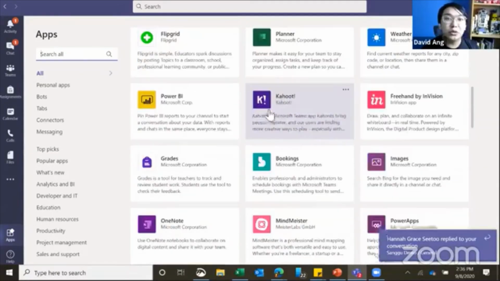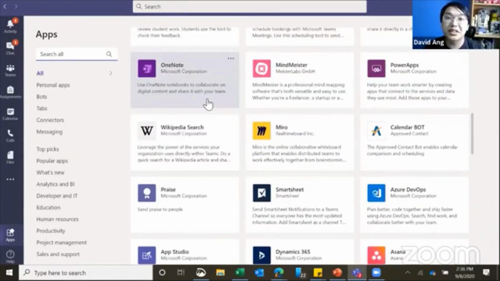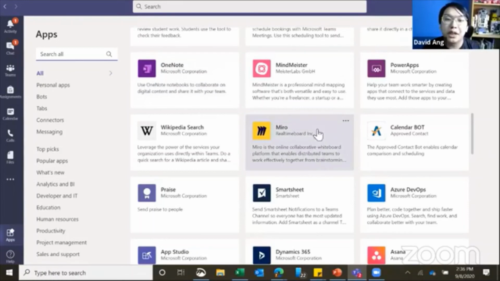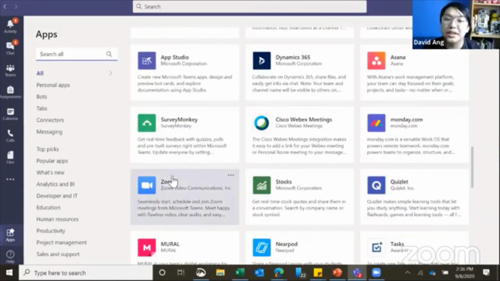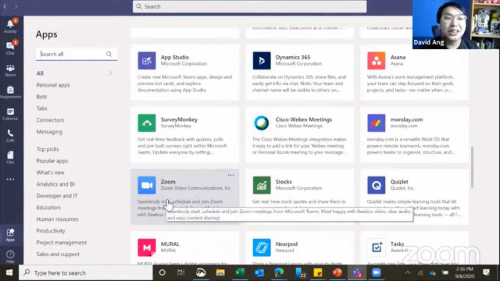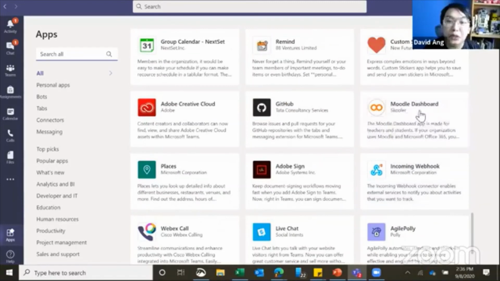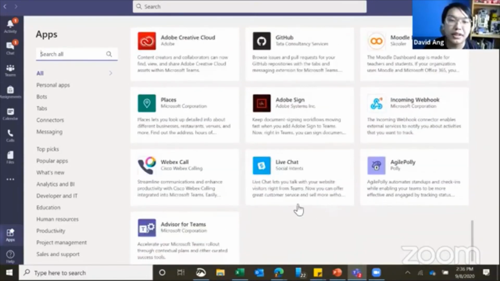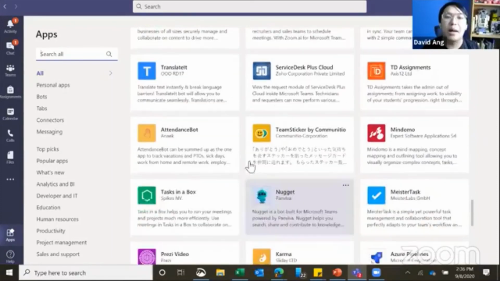So you can add these applications. You can add Kahoot to have fun calls with each other. You can add OneNote to share notebooks, to share notes. You can do Miro to collaborate on vision casting or whatever. And there's just a lot more. And one of them is Zoom, right? So if you add Zoom, you can create meetings within Microsoft Teams. And a lot more. Moodle, so you can actually access Moodle inside Teams, and a lot more applications.